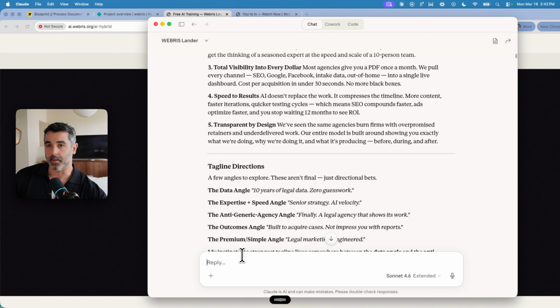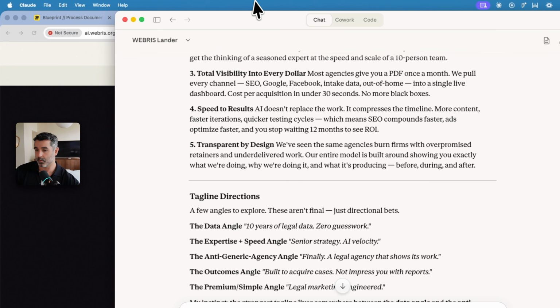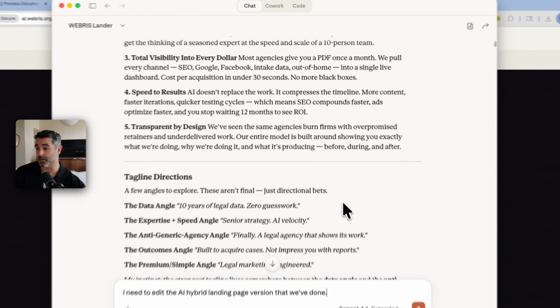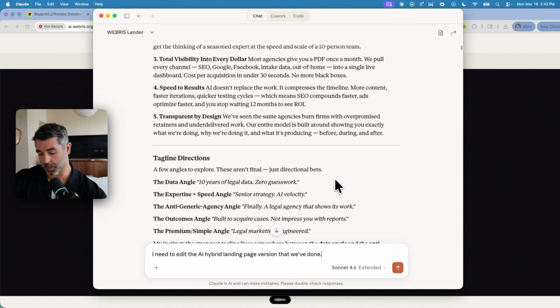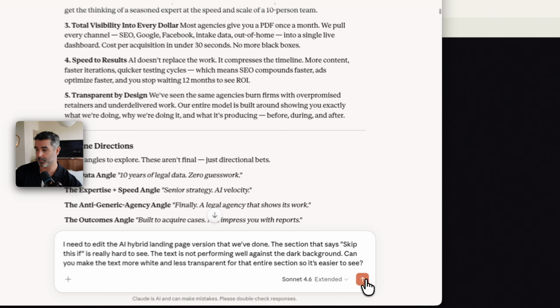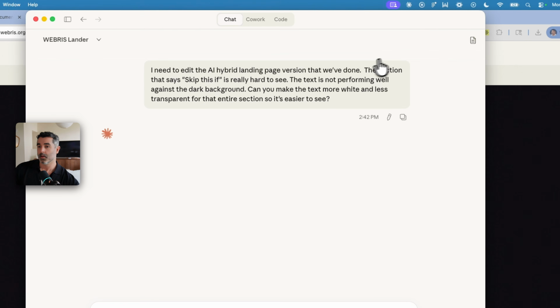I need to edit the AI hybrid landing page version that we've done. The section that says "skip this if" is really hard to see. The text is not performing well against the dark background. Can you make the text more white and less transparent for that entire section so it's easier to see? Bang, prompt it. Give it a second here.